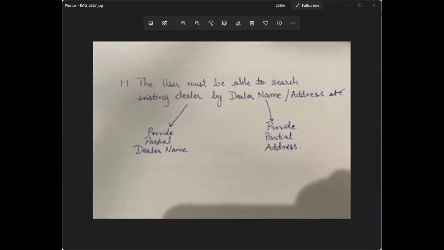Okay, so this is the first one where the user must be able to search existing dealers by dealer name, address, and etc. But I don't know what the etc. is, so I just canceled it out, and I've taken partial dealer name and partial address. So this is my tree.